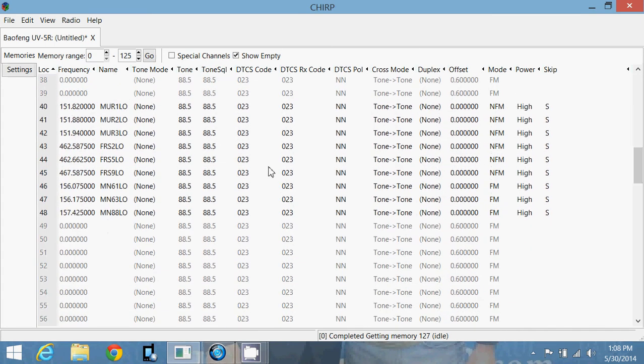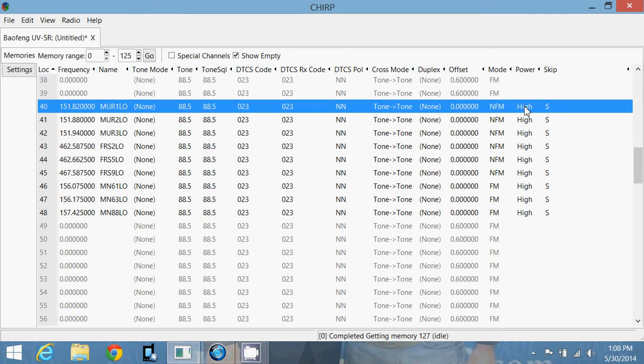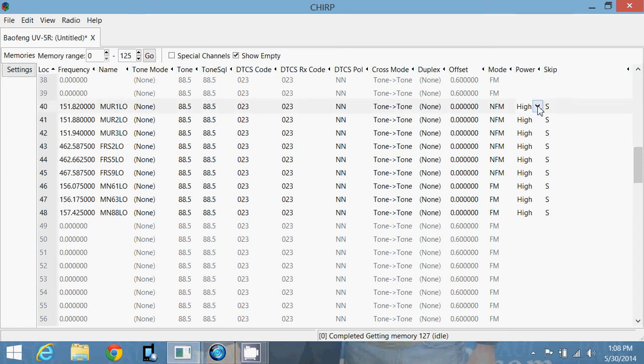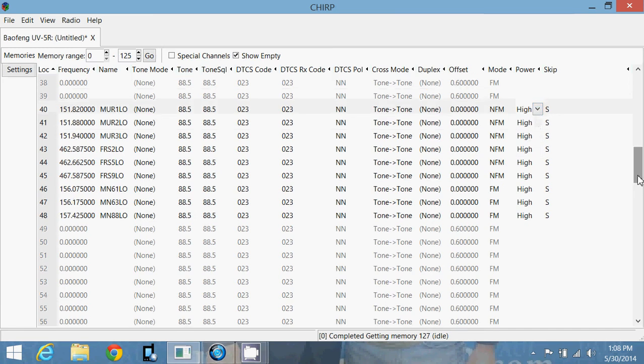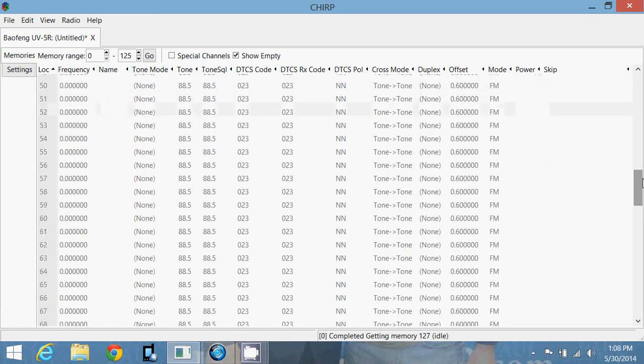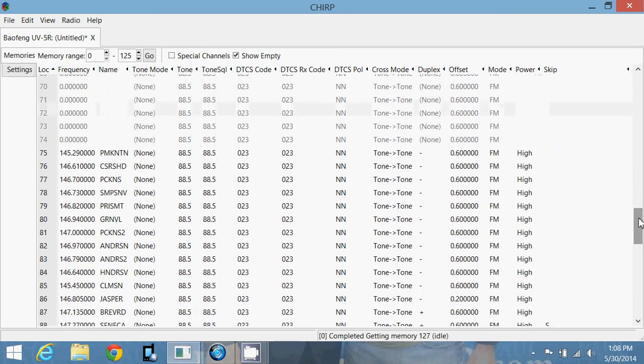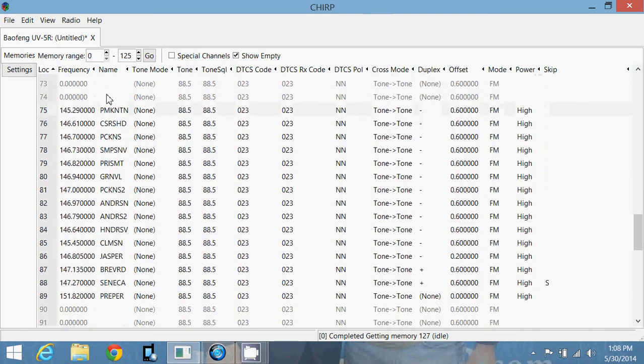And then here is the, I got them marked low here, but I got them set high. This is where you would change what wattage it would come out. See, like when I click on it, I can make it high or low. I got it set to high because I never talk on those. If I ever had to talk on those, it would be a shit hit the fan scenario, and I really don't care then. Alright, here's the repeaters that I have programmed in.